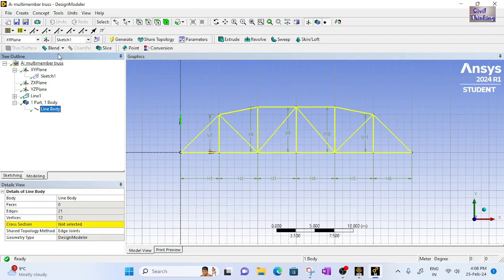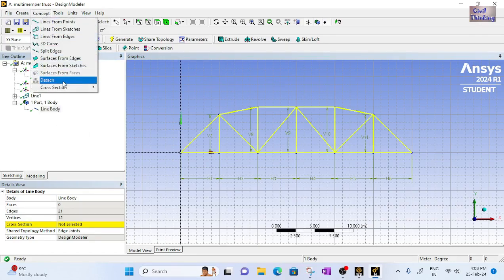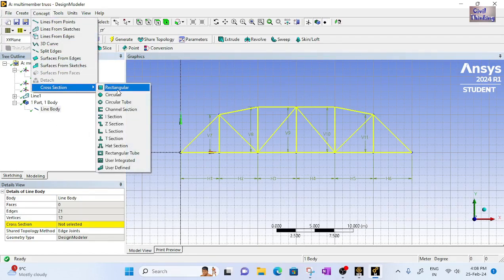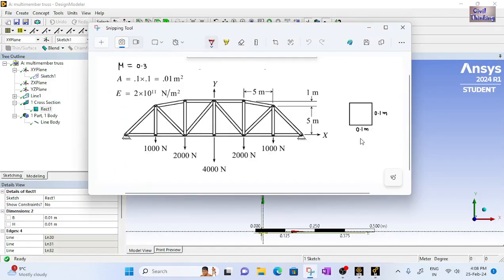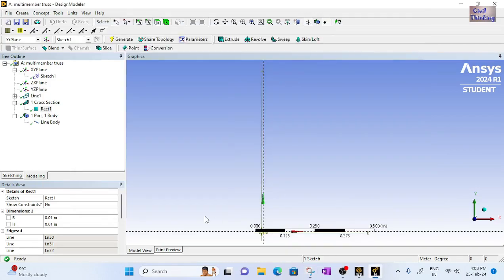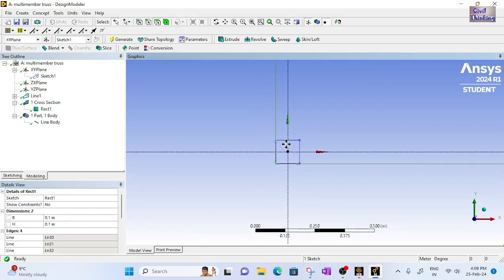It is saying to specify the cross section. We have not created the cross section yet, so let's create the cross section. The cross section is a rectangle. Let me show you here. It is a rectangle cross section, 0.1 meter times 0.1 meter, right? So here is our cross section.